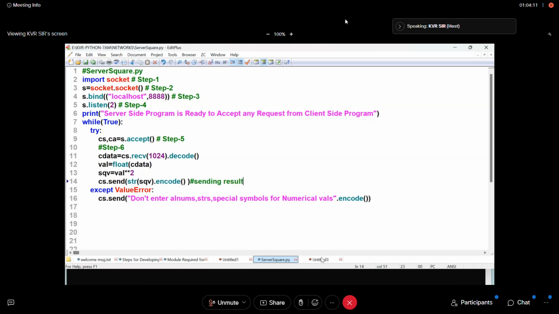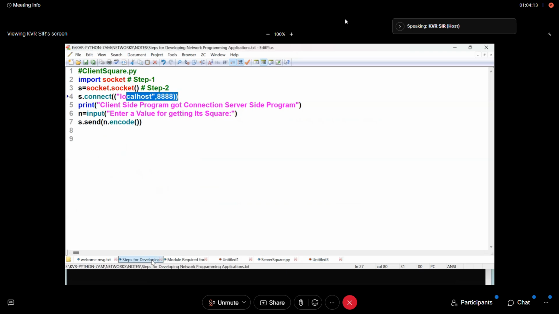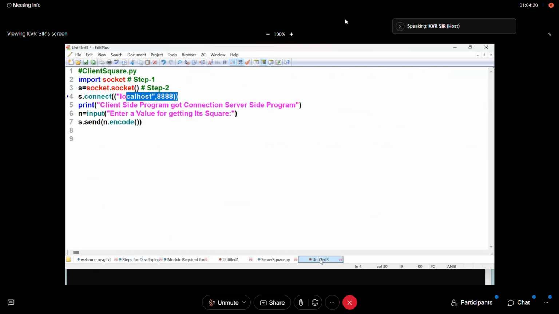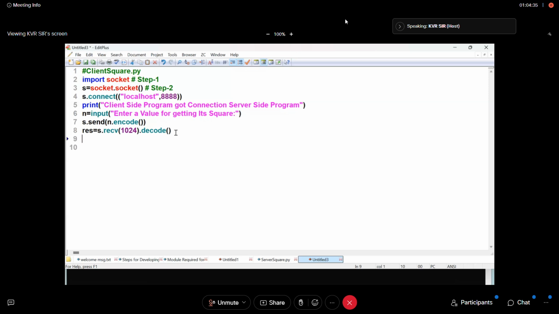Once it is sent, it should receive. Every client side program must receive the response from the server side program. How do you receive it? Here I am writing it. res is equal to s.recv(1024).decode(). Yes, good, Ashish. That will come in the form of res. That res can be a result, or an exception can also come.